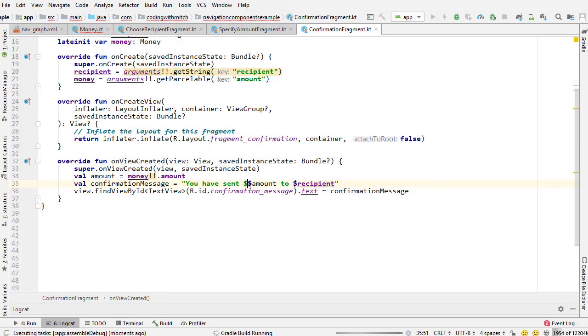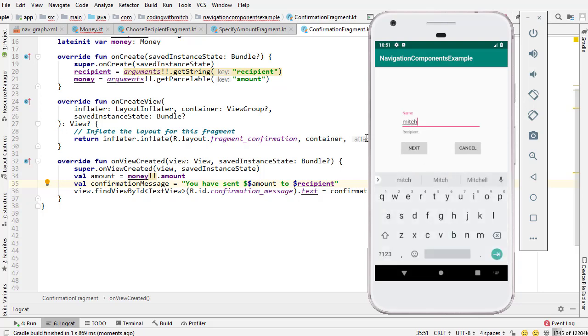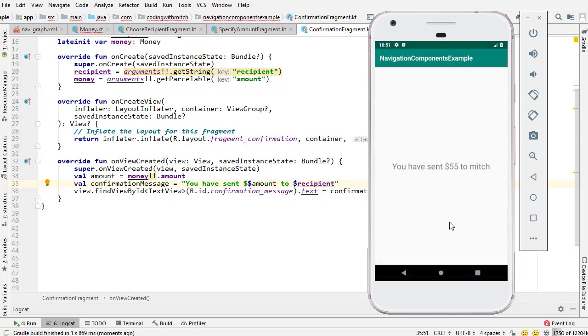You have sent dollar sign, I think that would be fine, to Mitch. Let's run that and just take a look. I'm not sure if that's going to cause a problem having them next to each other. Not sure if that notation's okay. I'm still getting used to Kotlin, but it's slowly coming together for me. So next and 55, sending $55 to Mitch.